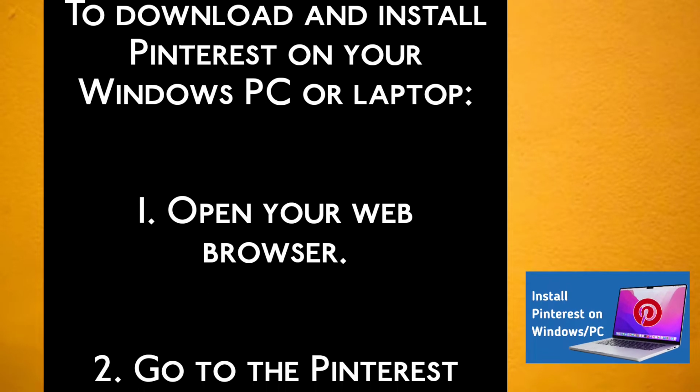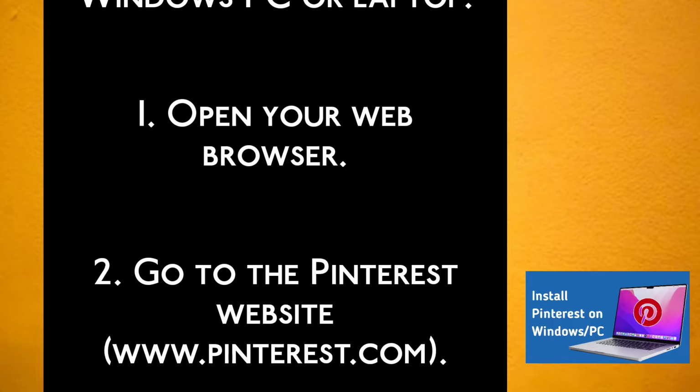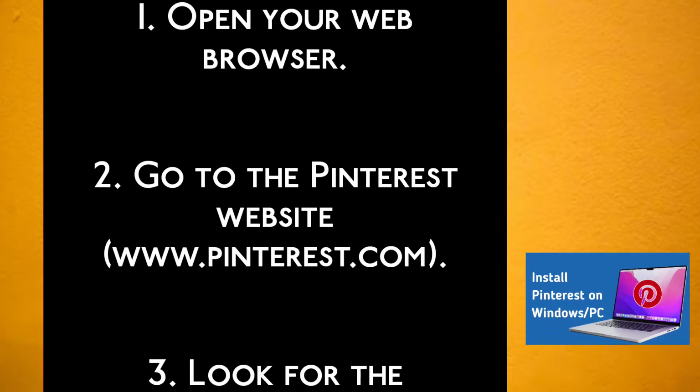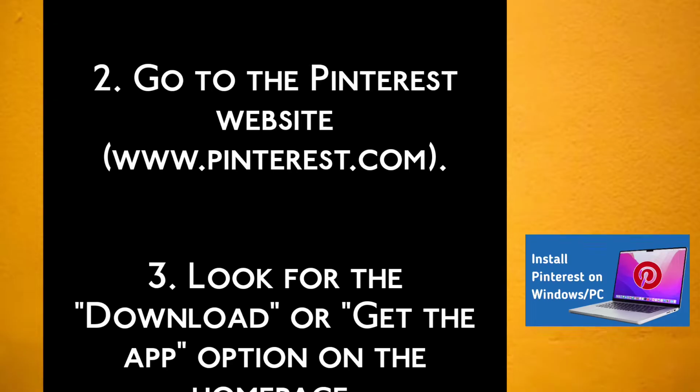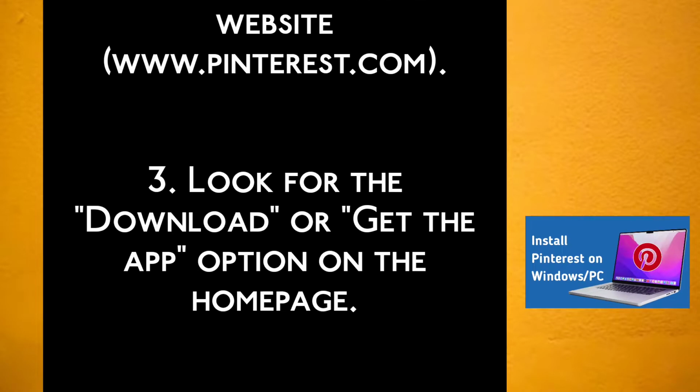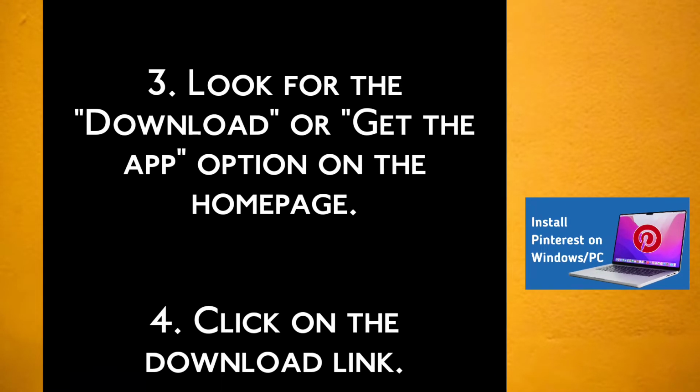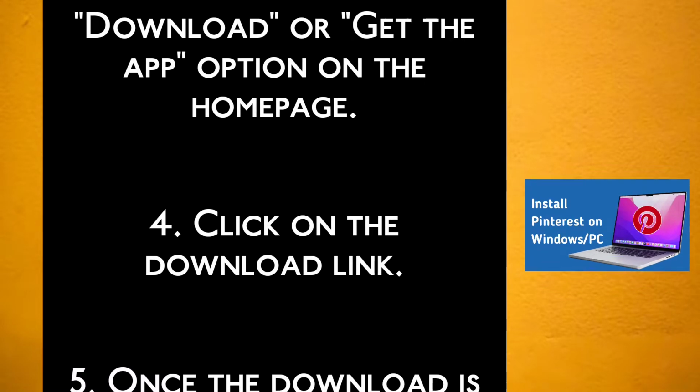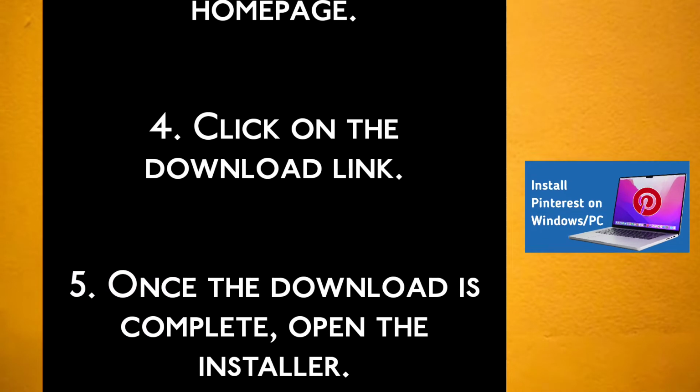To download and install Pinterest on your Windows PC or laptop, Step 1. Open your web browser. Step 2. Go to the Pinterest website, www.pinterest.com. Step 3. Look for the download or get the app option on the home page. Step 4. Click on the download link.